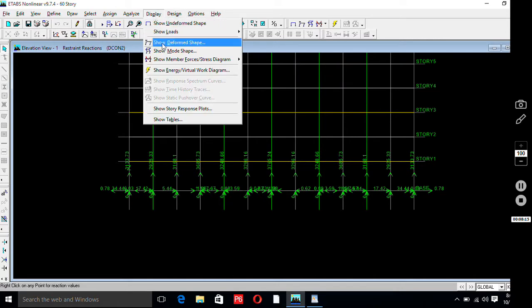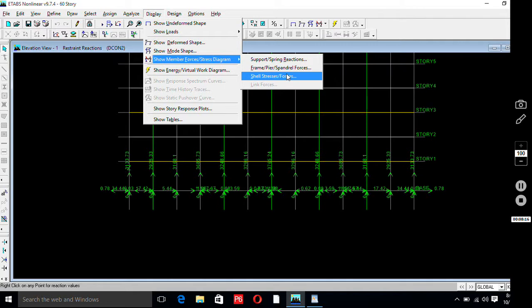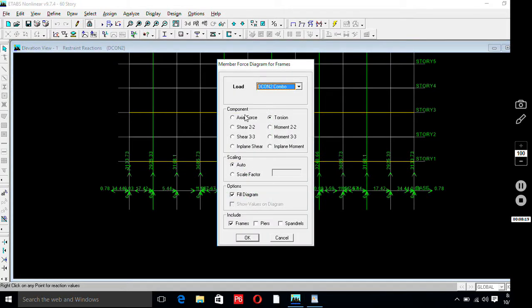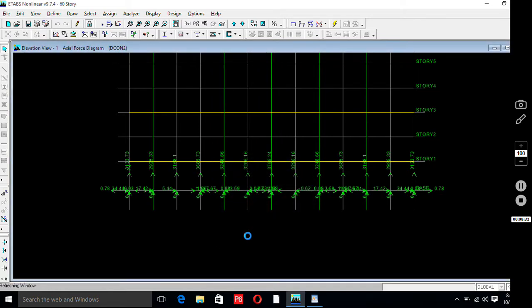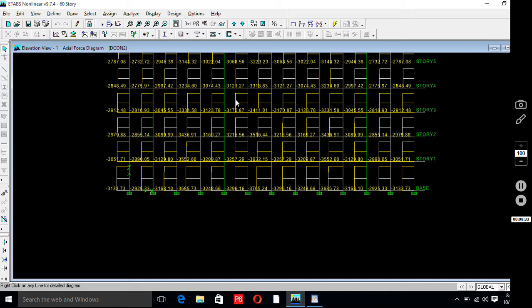Then go to the display, frame spindle. If you want to see the axial forces, then click OK. Show values and then click OK. These are the axial forces acting on cross sections. You can easily investigate from here.